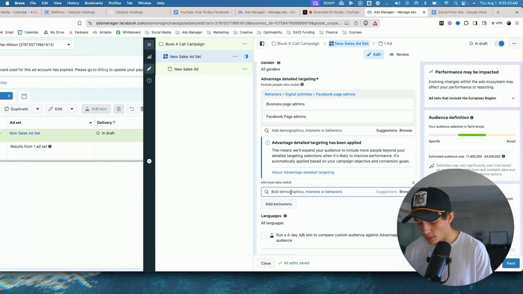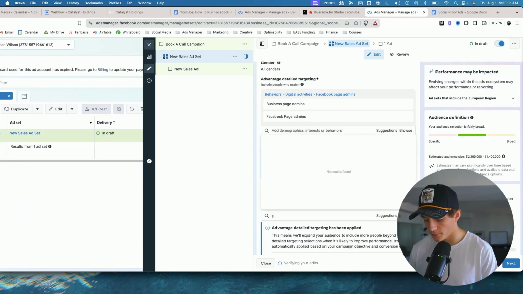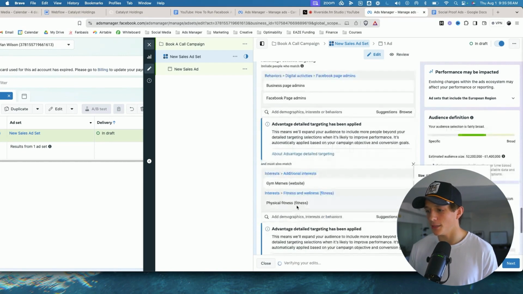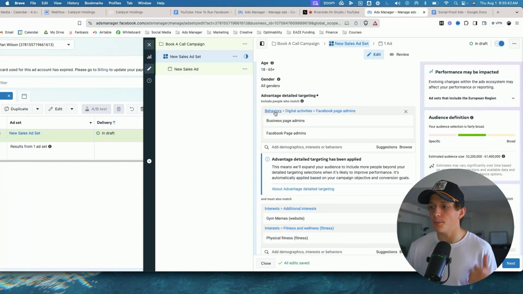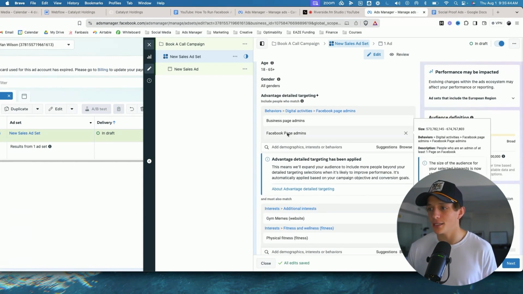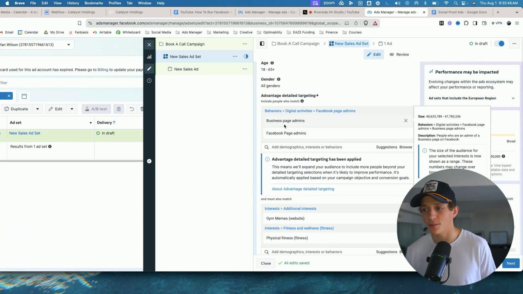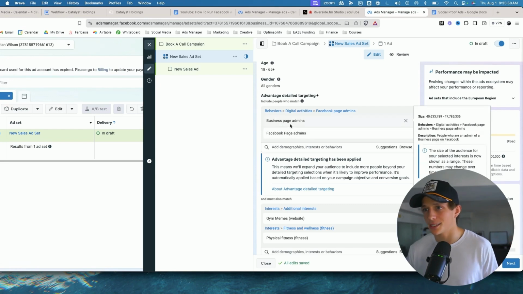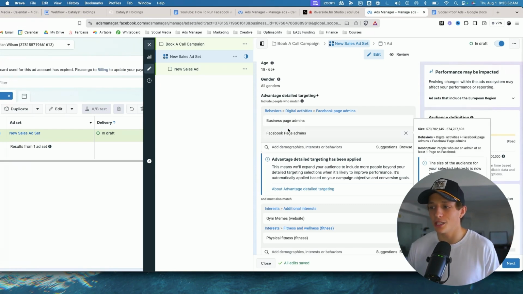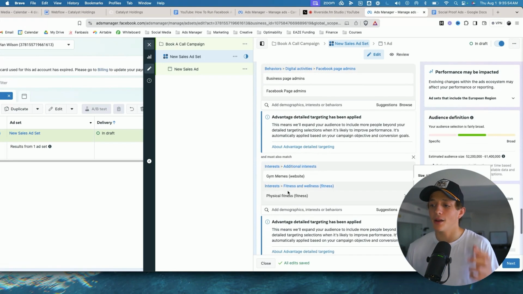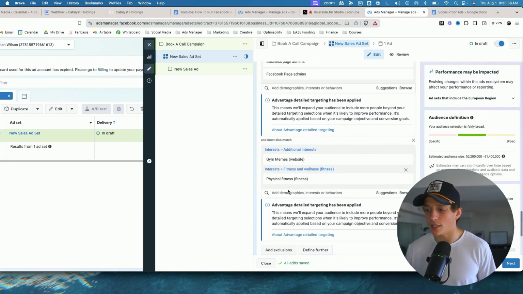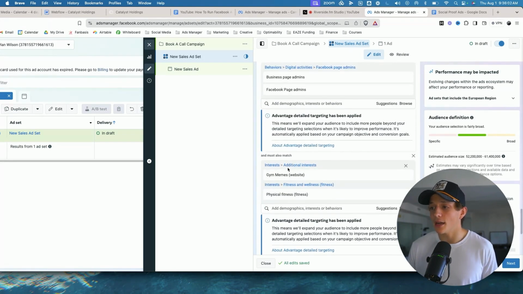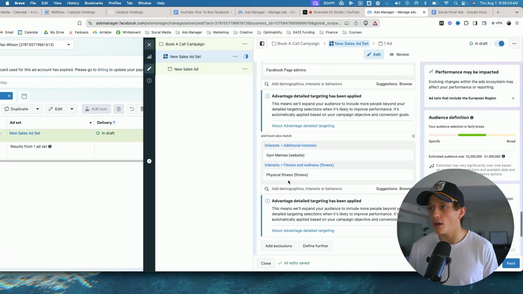So let's say we're in the gym niche. It would be like fitness, gym, maybe gym memes, whatever the case may be. And then I would just stack in like 20 to 30 of these. So basically what you're telling Facebook is, hey, we're finding business page admins and Facebook page admins. And the reason why we do Facebook page admins and not just business pages is because sometimes business owners will set up a Facebook page and it won't actually be a business page, but they don't know much about online. So they just set it up as a Facebook page that are also interested in everything related to fitness. Okay, and that is simply how we set up the targeting for a broad campaign.